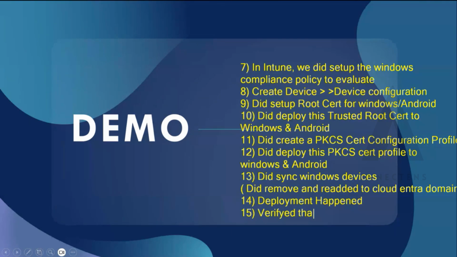We verified that the certs were successfully deployed. So first we require the trusted root certificate. Until then it won't work, because if chain building does not happen, the device will not trust the certificate. Once we had the trusted root installed on that device, it identified that yes, this is the certification authority, this is the certificate I'm sticking to, this is the validity period, and this is the subject name.